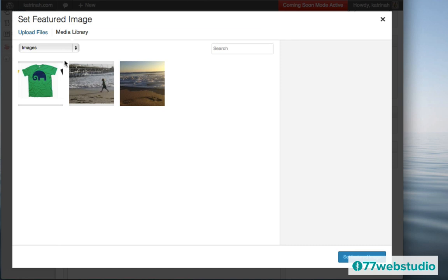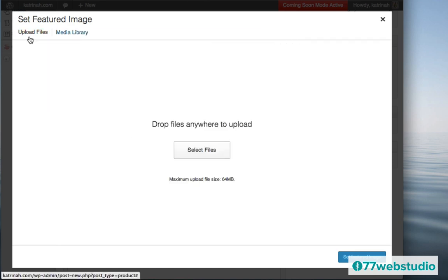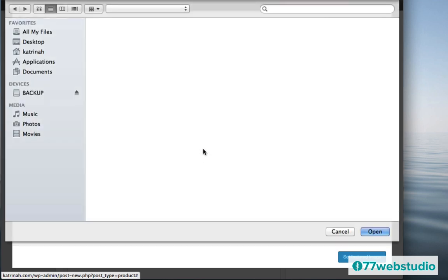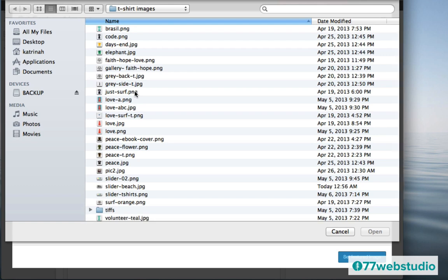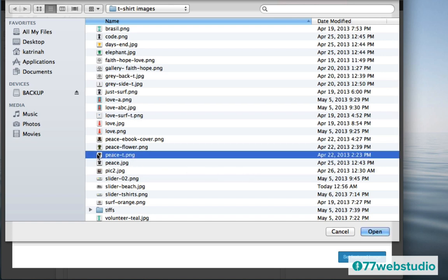particular product. So I'm going to click on Upload Files to upload a file, and I'm going to click on Select Files. And then here on my files, you want to select the file that you want to be used for the product image. So this particular one is this one right here, this Piece tee. So I'll just highlight that, and then I want to click on Open.